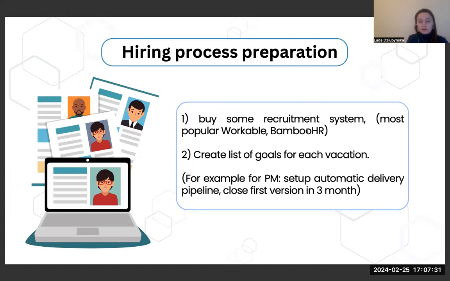The second one is you need to create a list of goals for each vacancy. So, for example, for a PM: set up the automatic delivery pipeline, close the first version in 3 months. So what you expect from this person and during which period of time? Because you need to see for yourself, is this person productive or not? And what is your parameter of productivity?